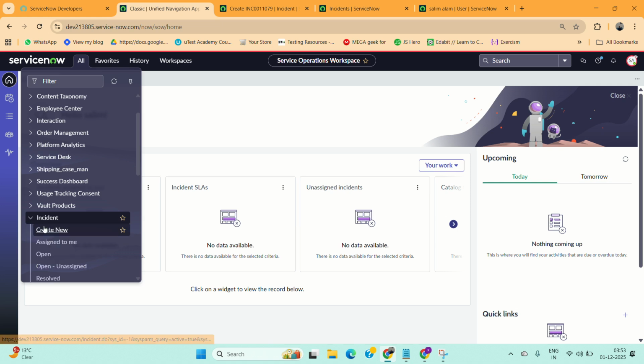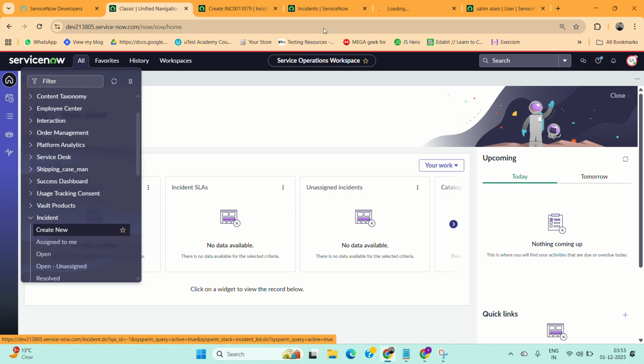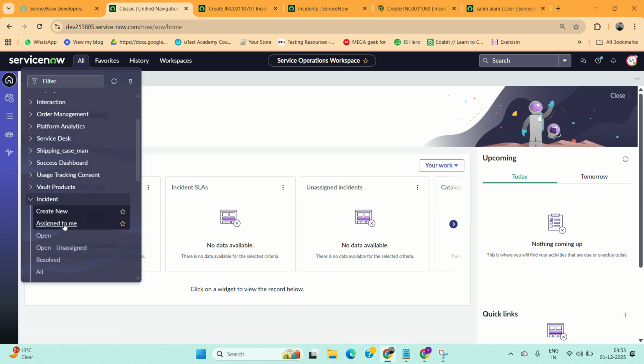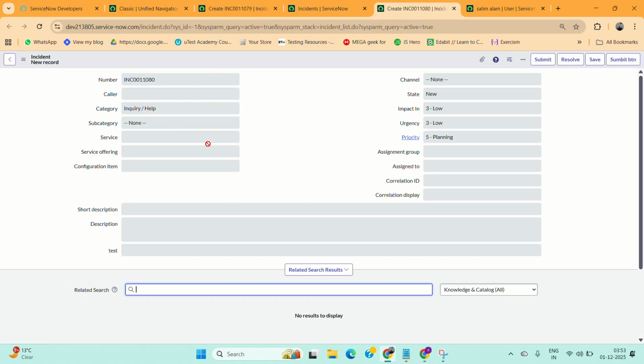How is he getting this? How is he able to create this? So first we need to understand how we can give this access to incident. Then we will understand how this works here.